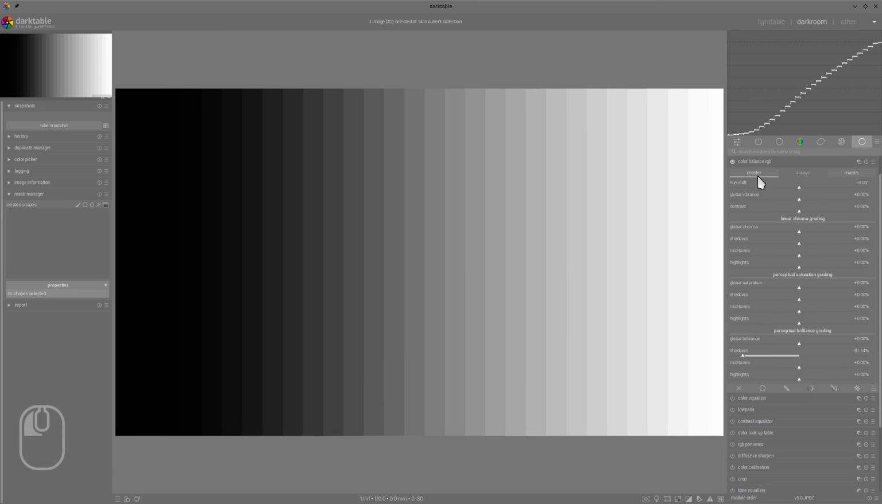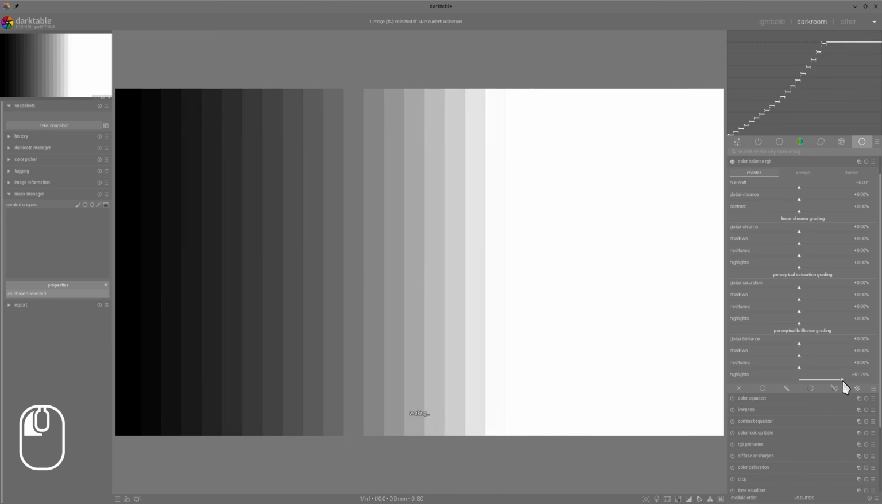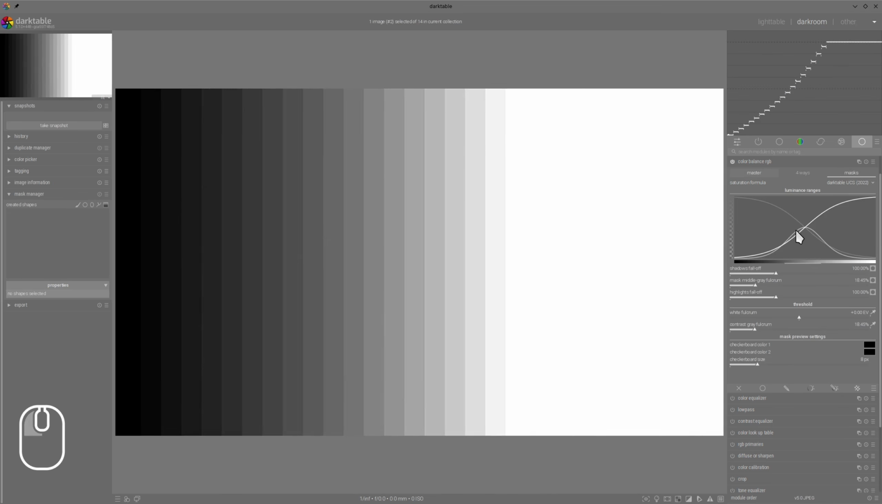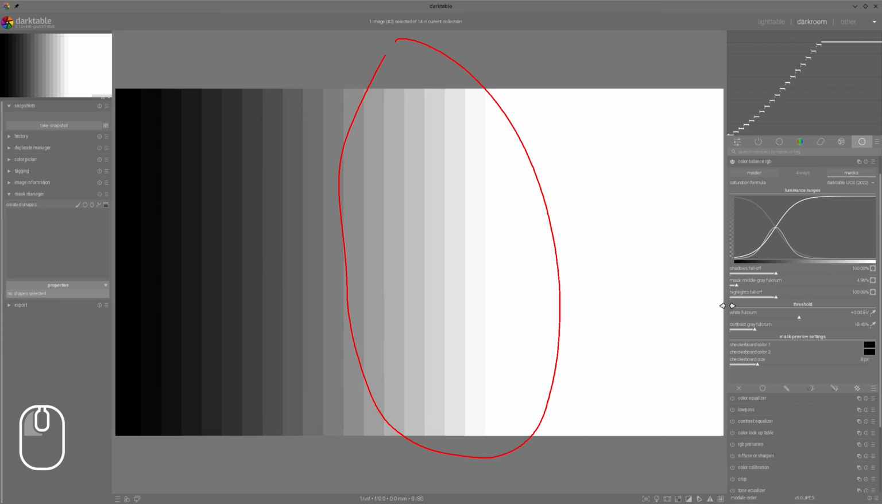That also works for the highlights. So let me increase the highlights a little bit. And now I can shift that contrast towards the highlights or towards the shadows, as you can see.